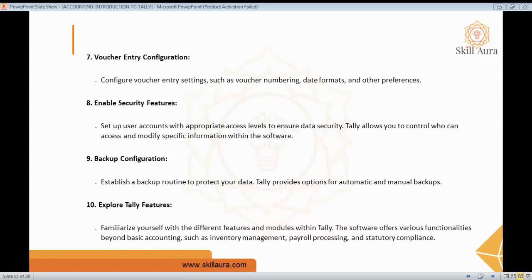The next one is voucher entry configuration. Here you need to configure the voucher entry settings such as voucher numbering, date format, and other preferences related to your business requirements. And the next one is enabling the security features. So this Tally software allows you to control how you can access and modify specific information within the software. It helps the users to set up accounts with appropriate access levels to ensure data security with your passwords or your backups and whatever it is.